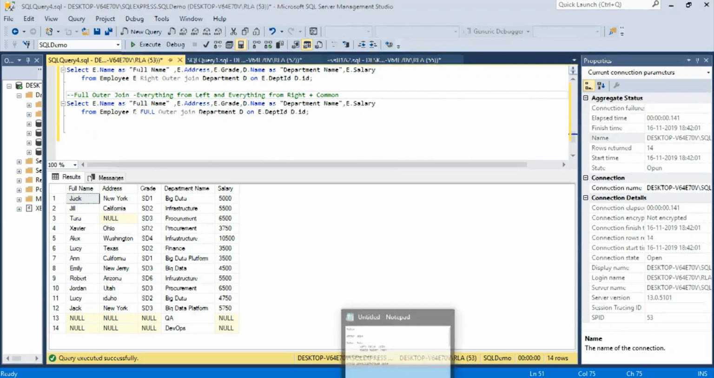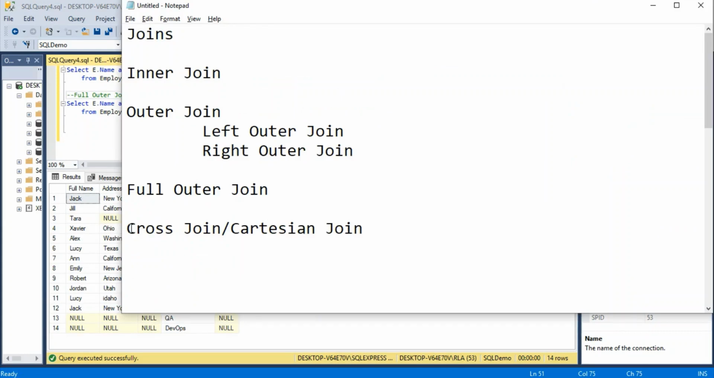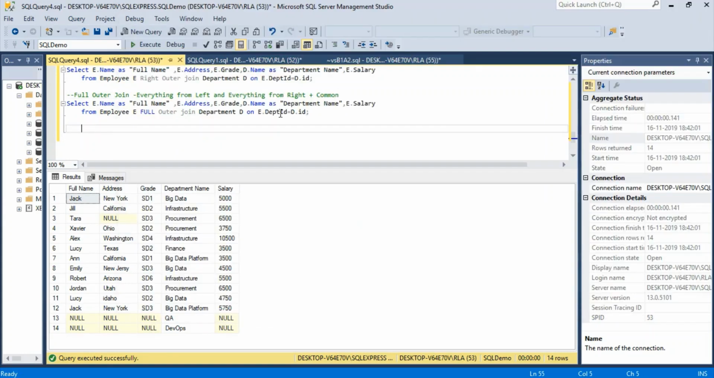So the last join which we are going to look at is cross join, or Cartesian join. Earlier, for all the other joins, we have provided a criteria, which is a joining criteria. In cross join we won't have that criteria.